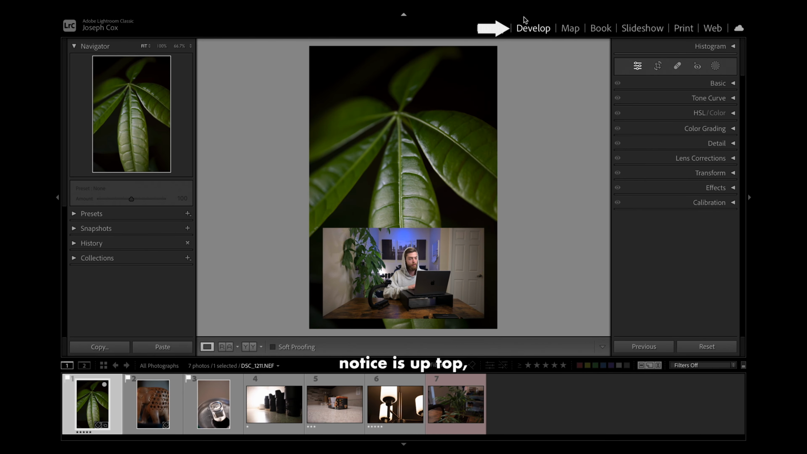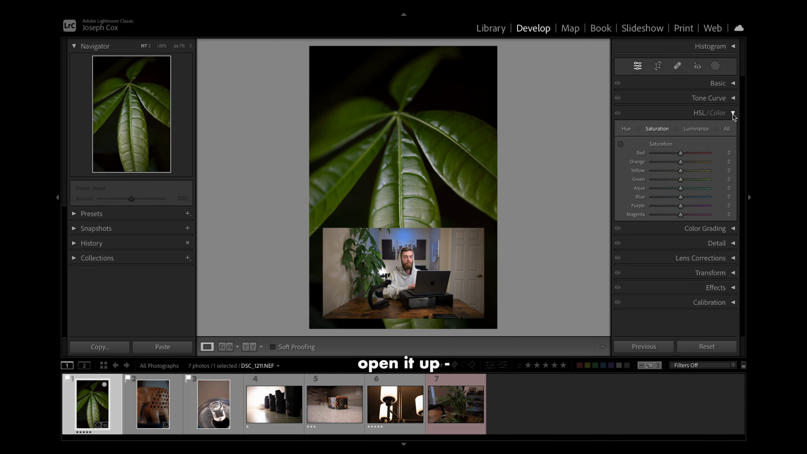First thing you will notice is up top, we are in the Develop module today, and we are going to find that HSL/color panel down and to the right. By clicking on that, we of course open it up, and up at the top you can see that HSL stands for Hue, Saturation, Luminance. And let's kind of navigate around this real quick before we dive in.